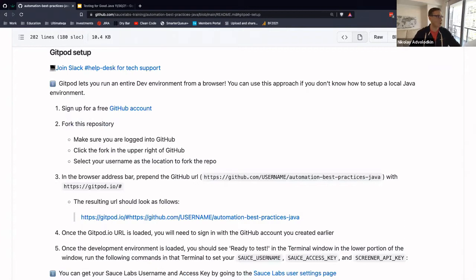I'm going to drop it in the chat. Oh, I can already drop it in the chat. For the Gitpod setup, it'll be the easiest, with nothing to download. It's simply a forking of this repository, prepending this URL, and logging in with your GitHub account. Then you should be able to run and work through the browser.